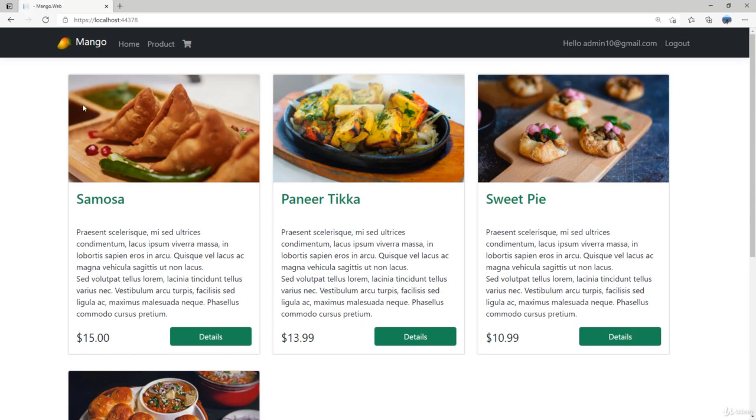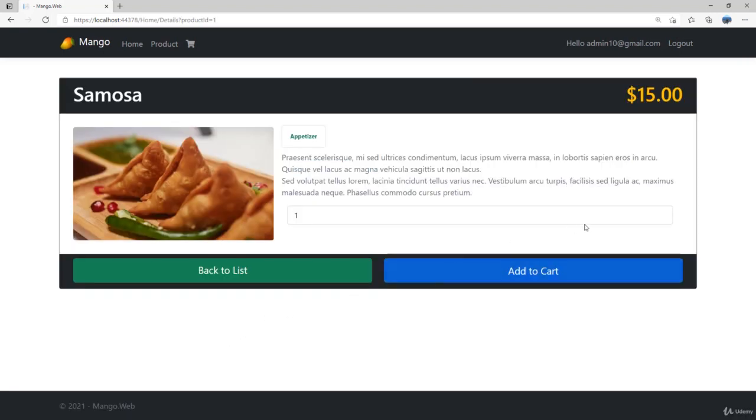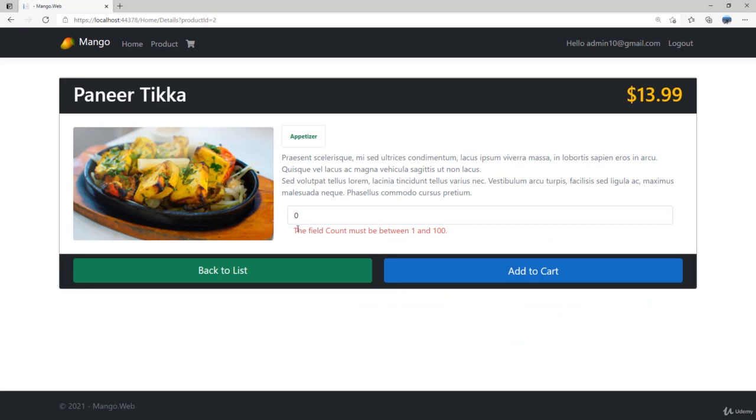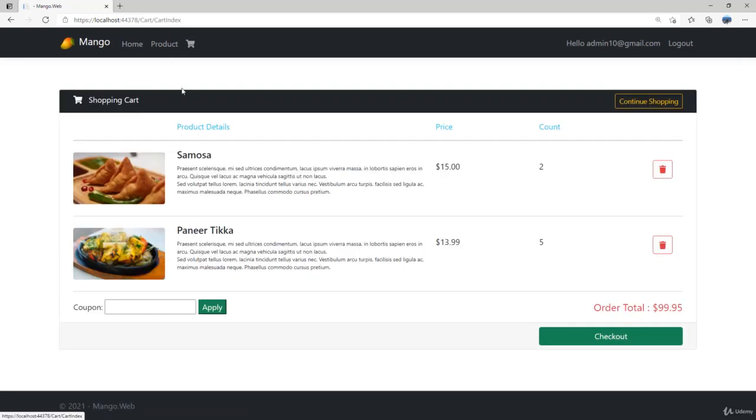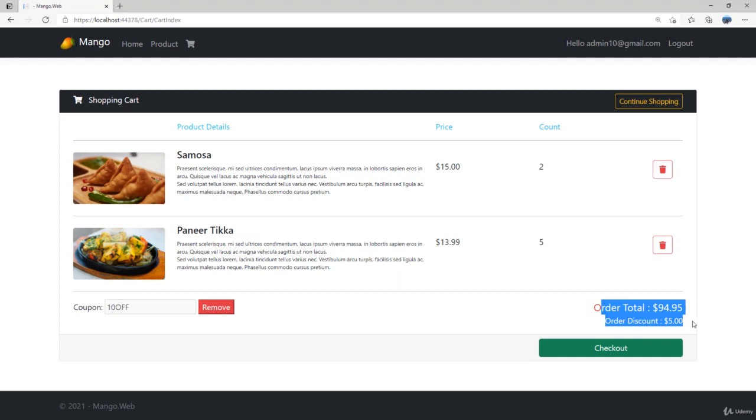Let's get back to the home page. Let's go to our details, and we can add items to our shopping cart. Here we also have validation that count must be between 1 and 100. So once we add a few items to the shopping cart, we can navigate to our shopping cart, and here we can apply a coupon code. I know we have an active coupon with the name of 10 off, so I will apply that. Once we apply that, you can see the discount is applied here.